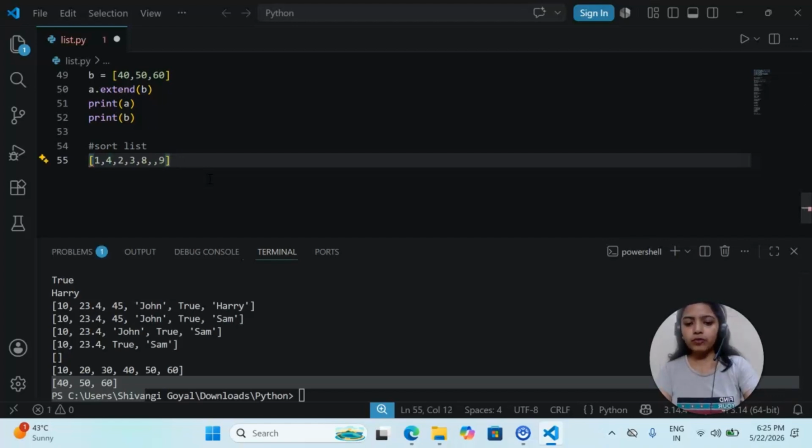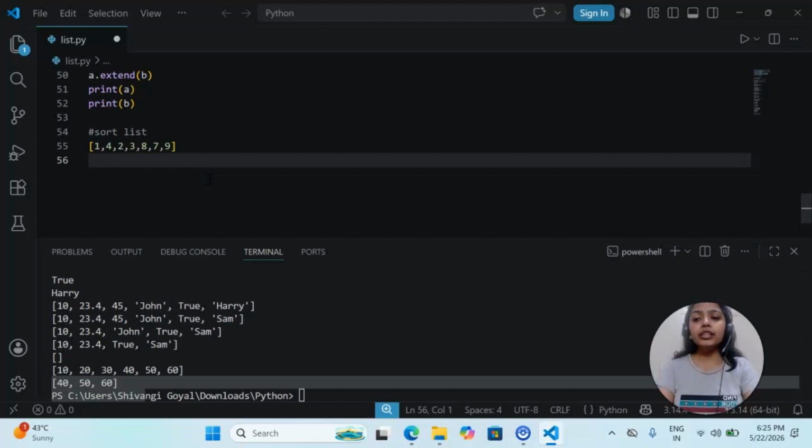1, 4, 2, 3, 8, 4, 9. I will remove this 4 and I will give here, let's say, 7. So this is the data. And if you observe, the data is not sorted, not in ascending order, even not in descending order. So I want to print this particular data, let's say for now, in ascending order.